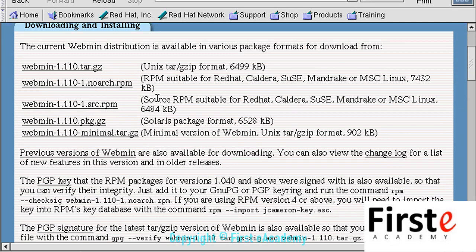Scroll down here a little bit, and we can see there are a few various formats that we can install from. We can either grab a tar file, a gzip tar file. We can grab an RPM file that's suitable for Red Hat, Caldera, and so on. And notice here it says noarch. This means it's not architecture dependent. It's not like it has to run on an Intel 586 processor or something like that.